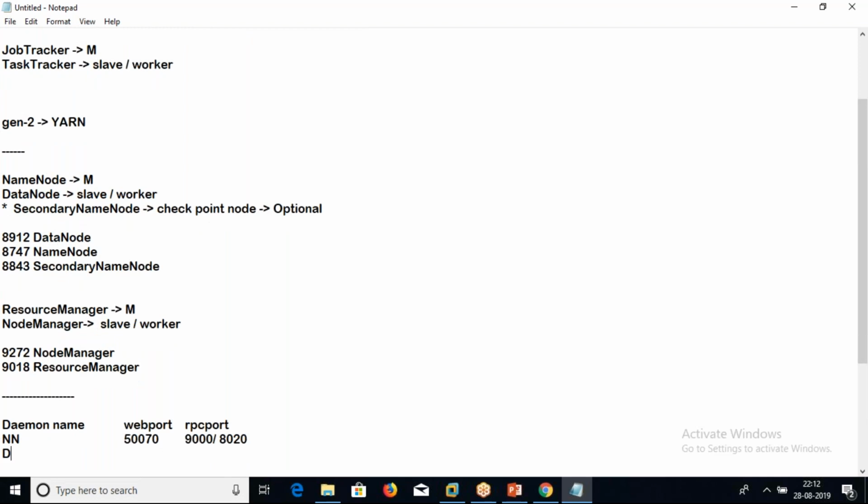Similarly, for your data node, the web port will be 50075 and RPC will be 50010, and 50020, and so on.